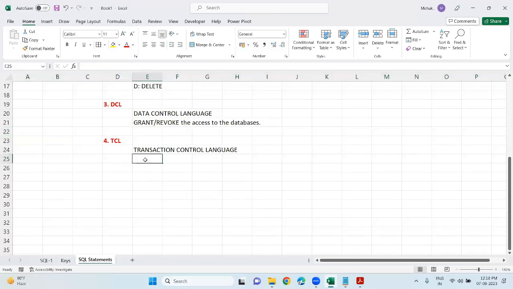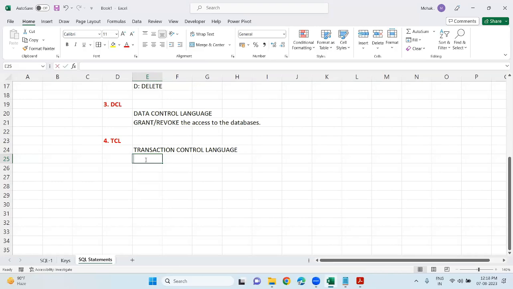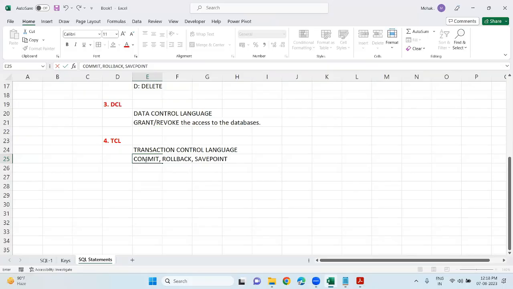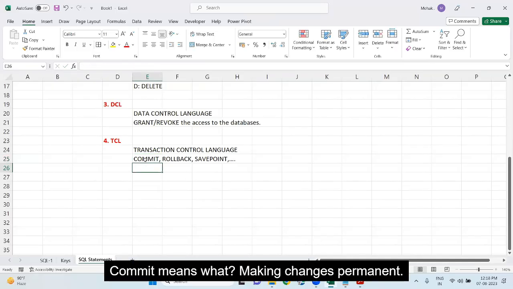And lastly, TCL. What does it include? Transaction Control Language. It includes commit, rollback, savepoint. Okay, and there are other things also. Commit means what? Making changes permanent.